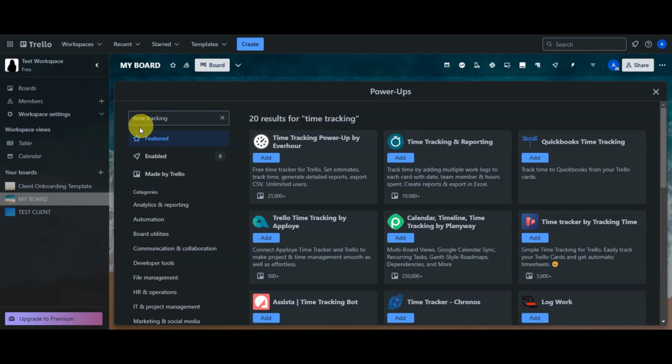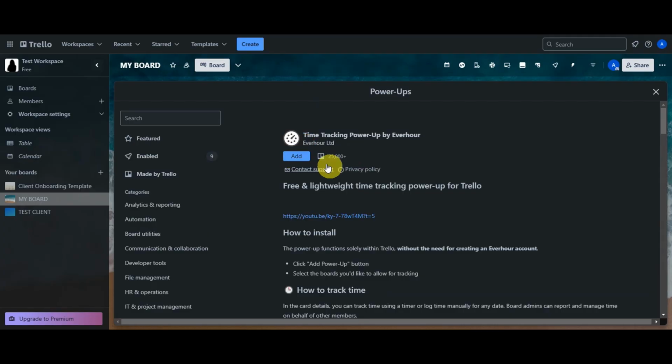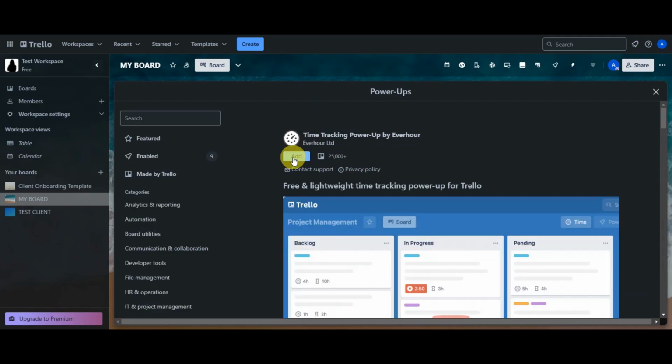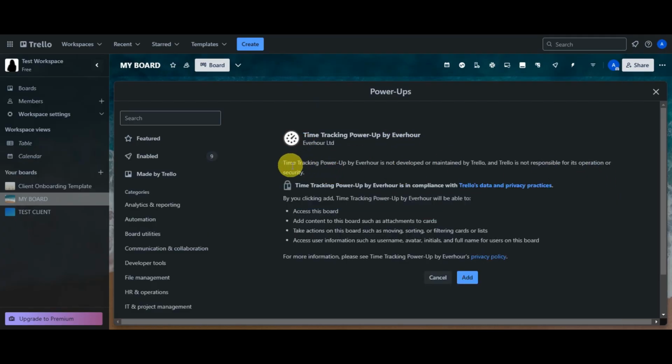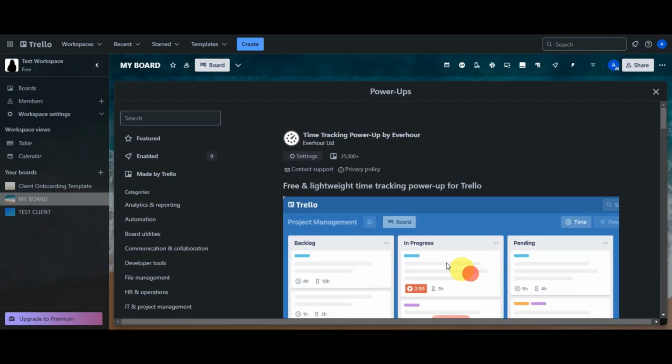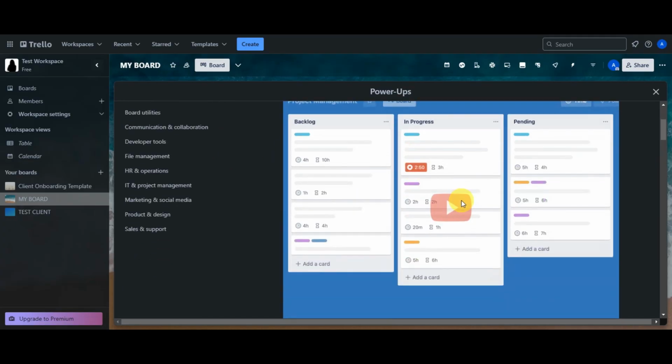So if you search for time tracking in here, there are a lot of options to choose from. So feel free to choose which one is best for this. So for example, I have this time tracking power up by Every Hour. So let's add that one here. And time tracking power up by Every Hour is not developed or maintained by Trello and is not responsible for its operation or security. Just simply add on to that right after reading its terms. And then this is how it should look like.